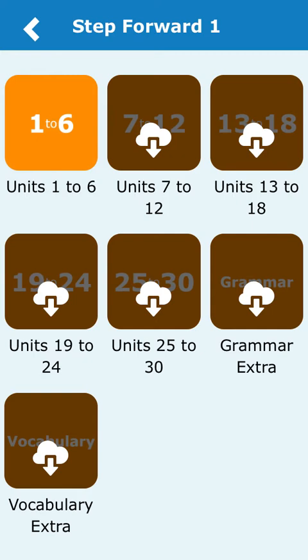This is the unit menu. Each level has 30 units, and it should take you about 45 hours to complete. It's very important to work through the units in the correct order. Start with Unit 1, then do Unit 2, and so on.